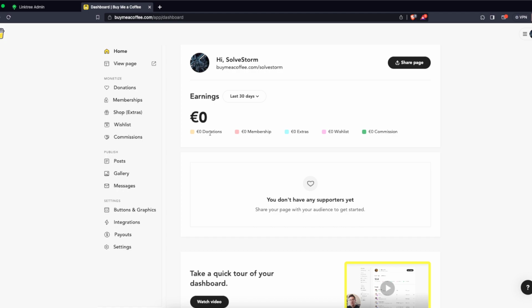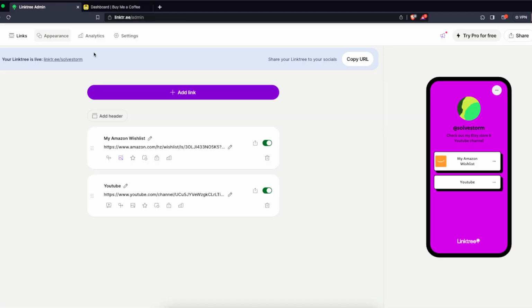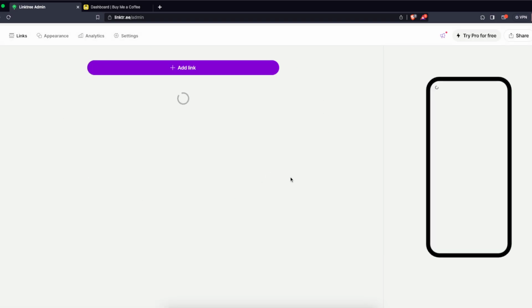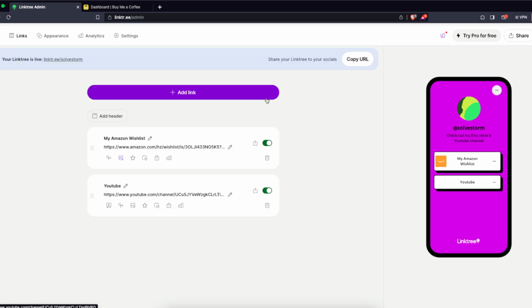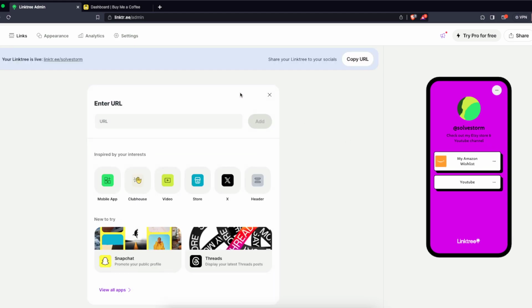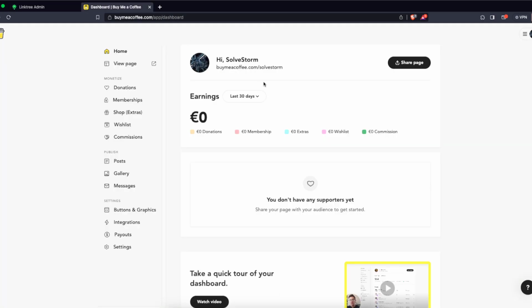So when you sign up to Buy Me a Coffee, you need, of course, to go to Linktree also. Here on Linktree, if you are not on the links tab, you just click on links and you will be redirected to this page where you can add buttons. We're going to add a link now to our Buy Me a Coffee, and as you can see, you can click on the top right corner on three dots and you can view your page.